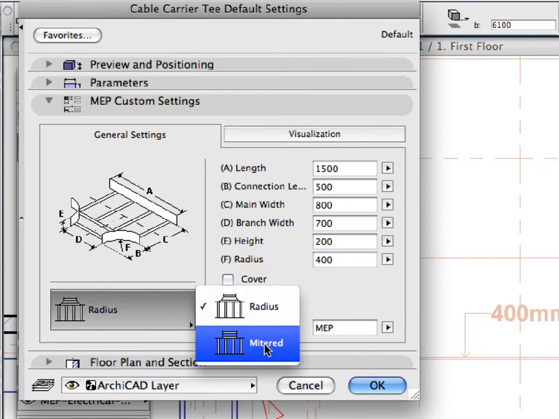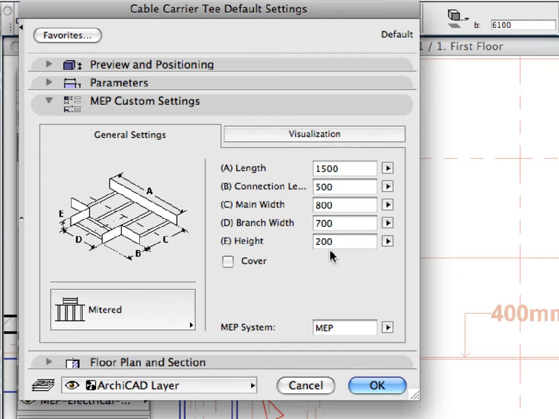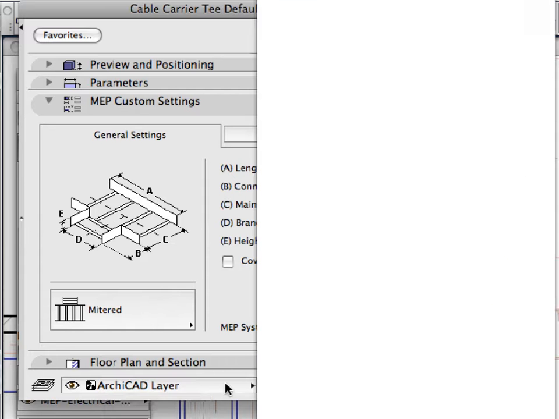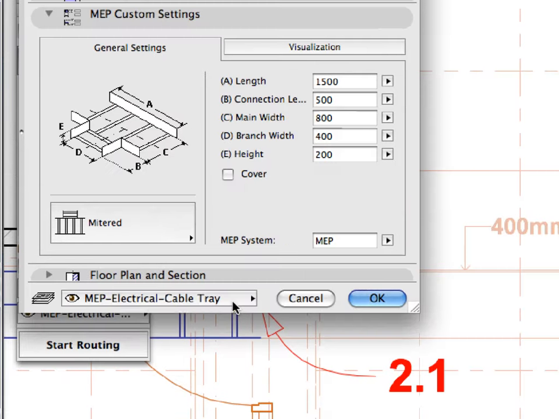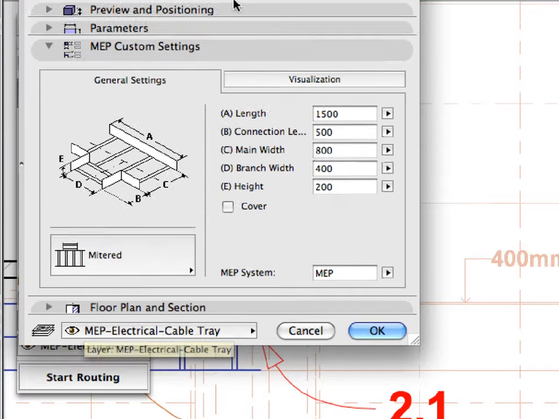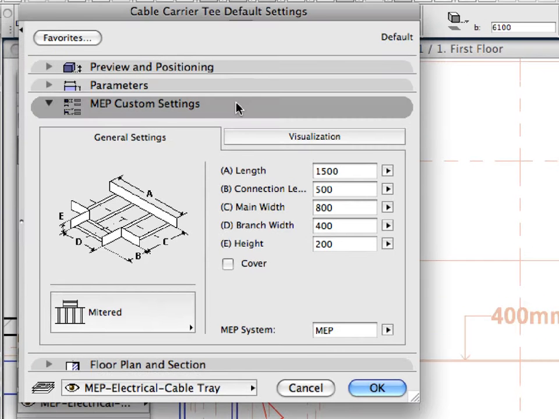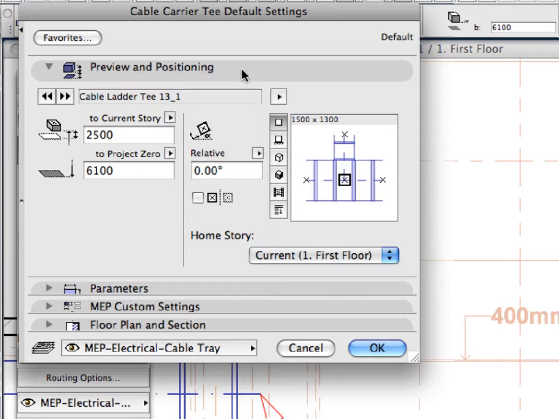Select the mitered geometry button at the bottom of the General Settings field. Enter 400 mm for the D branch width. Select the MEP electrical cable tray layer from the drop-down list at the bottom of the dialog. You can keep all other settings of the T because these properties will automatically come from the placed cable tray element when we connect to it. Reposition the anchor point to the end of the left branch in the preview window, and then click OK.